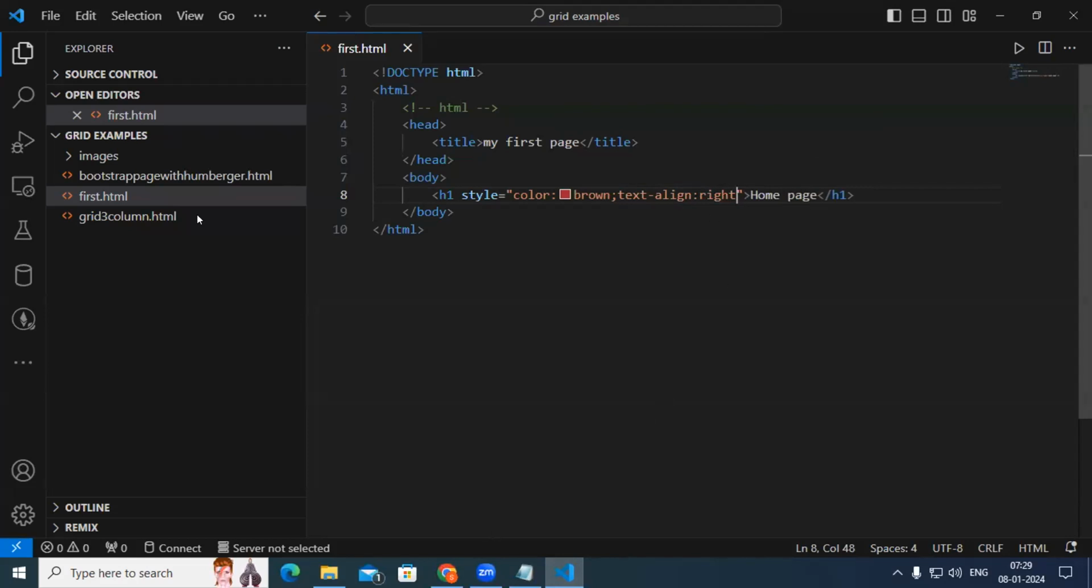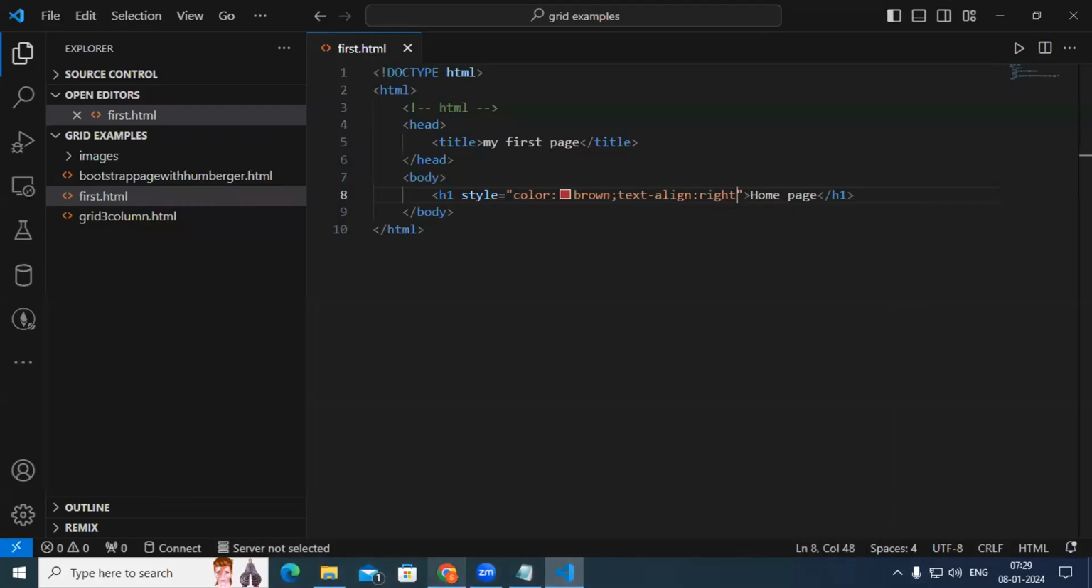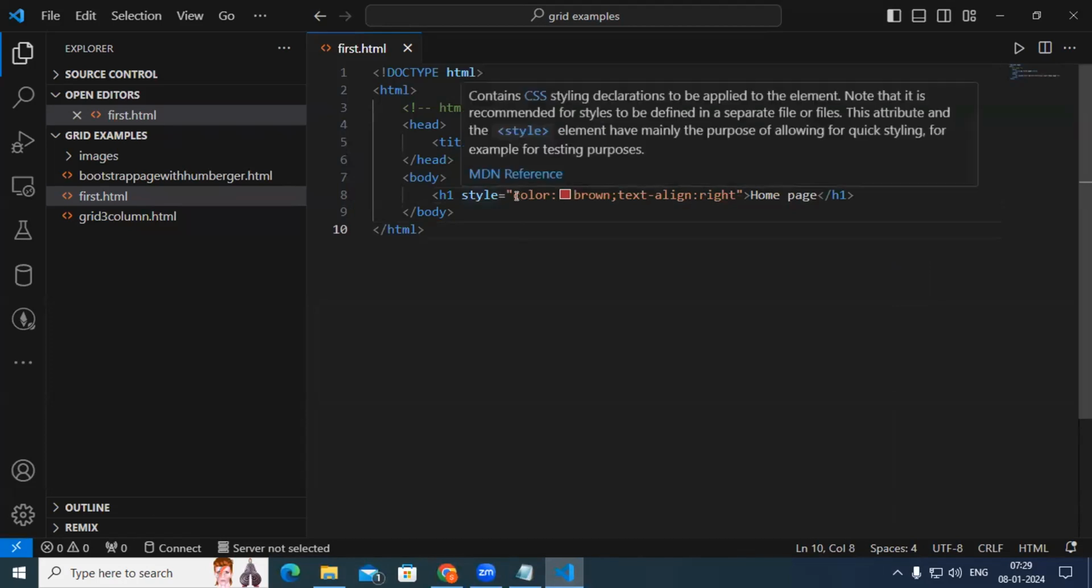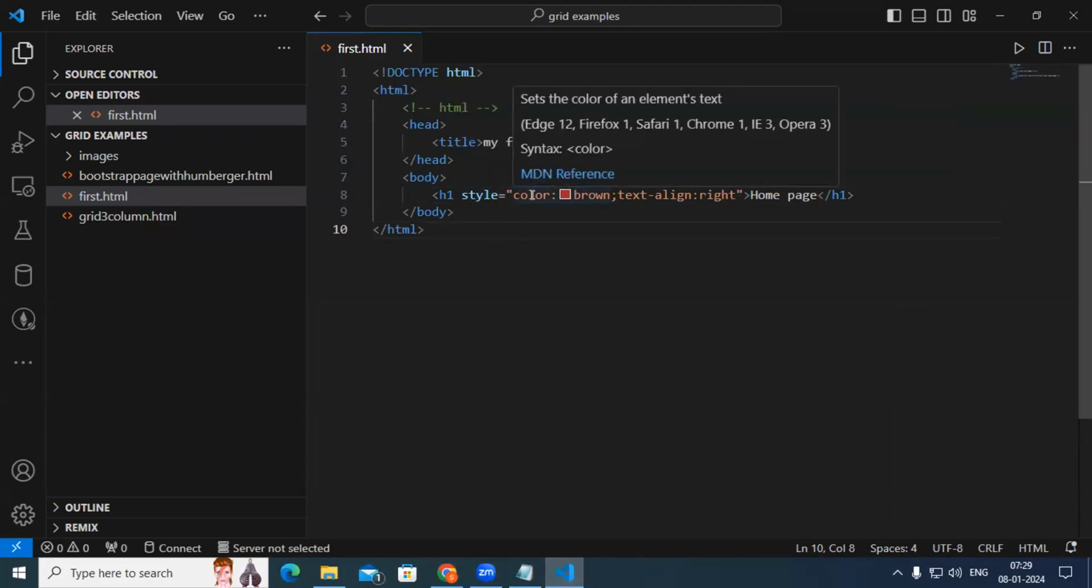Okay, it goes to the right side. In the right side, it's getting displayed. So like this, you have styles. This is called an inline style. Using the style attribute, you can set different properties for the styles in this case. One property can be the color property, another property can be the text align property. So like this, you can set the style in this manner. This is the inline style.